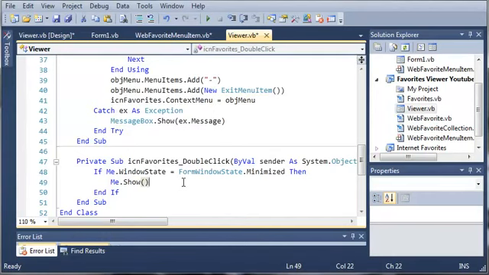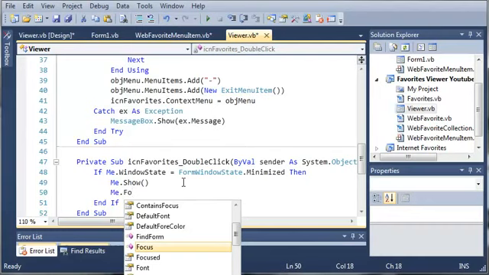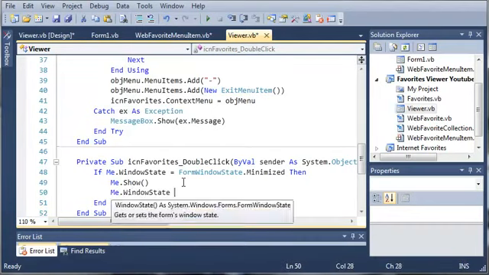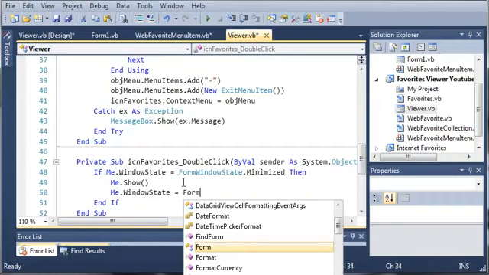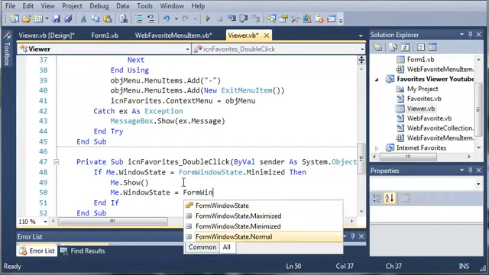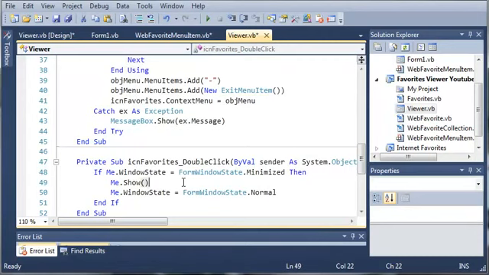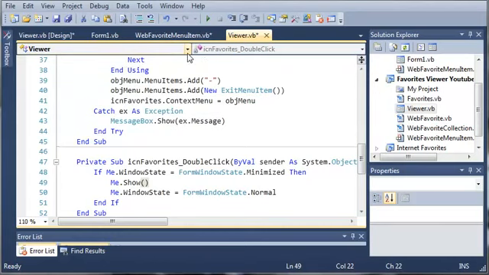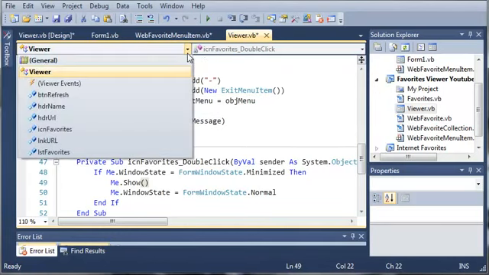And then we'll set the form window state to a normal. So me.windowstate is going to be equal to form window state dot normal. So they'll be able to see it. So now what we need to do is we need to access the resize event for this form so that if they minimize it, it will hide it.